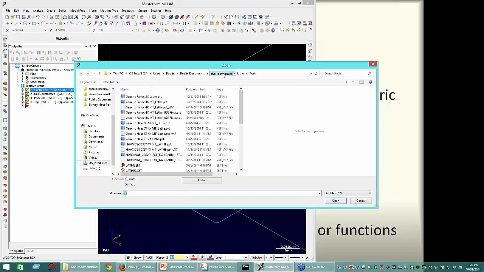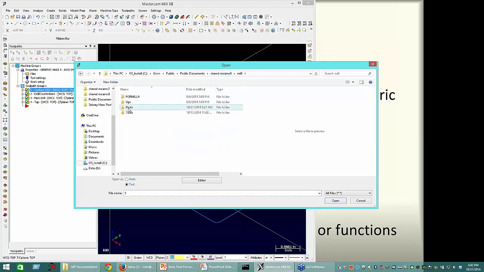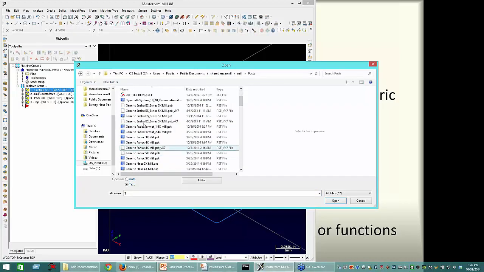So we're in Share State, I'll select Mill, Posts, and we're looking for our generic Haas 3x mill post. By the way, I can use any editor, but I highly recommend you use the Mastercam Code Expert Editor if you intend to do any post-processor editing. The Code Expert Editor has language and syntax highlighting that will show you predefined variables and some other things that are in posts specifically. I'll select Open, and now we're going to open up the Code Expert window.